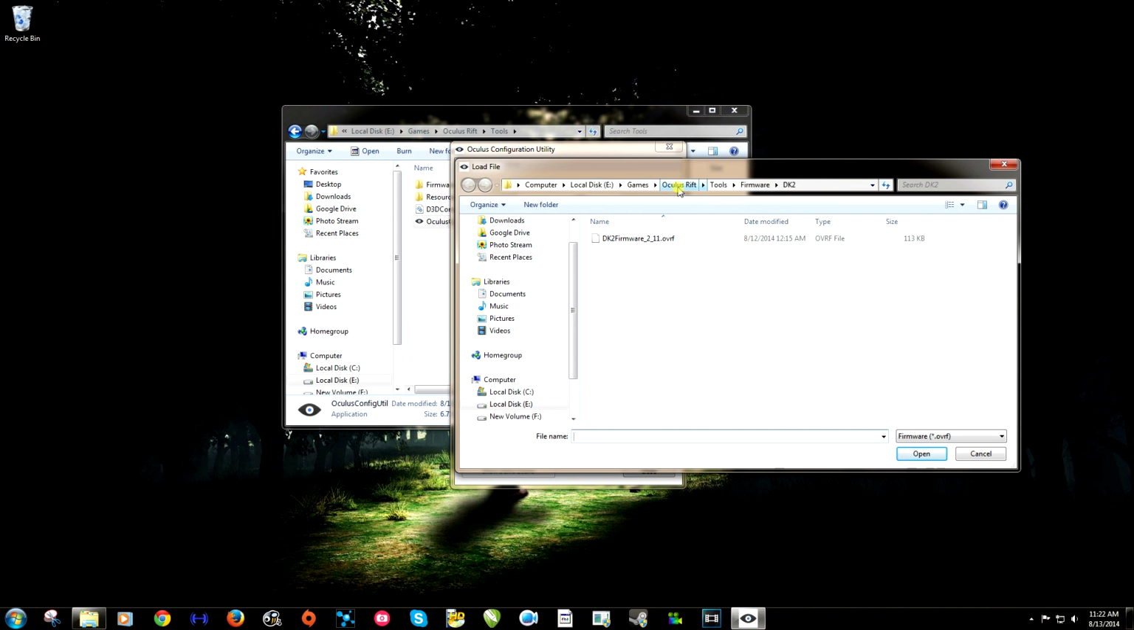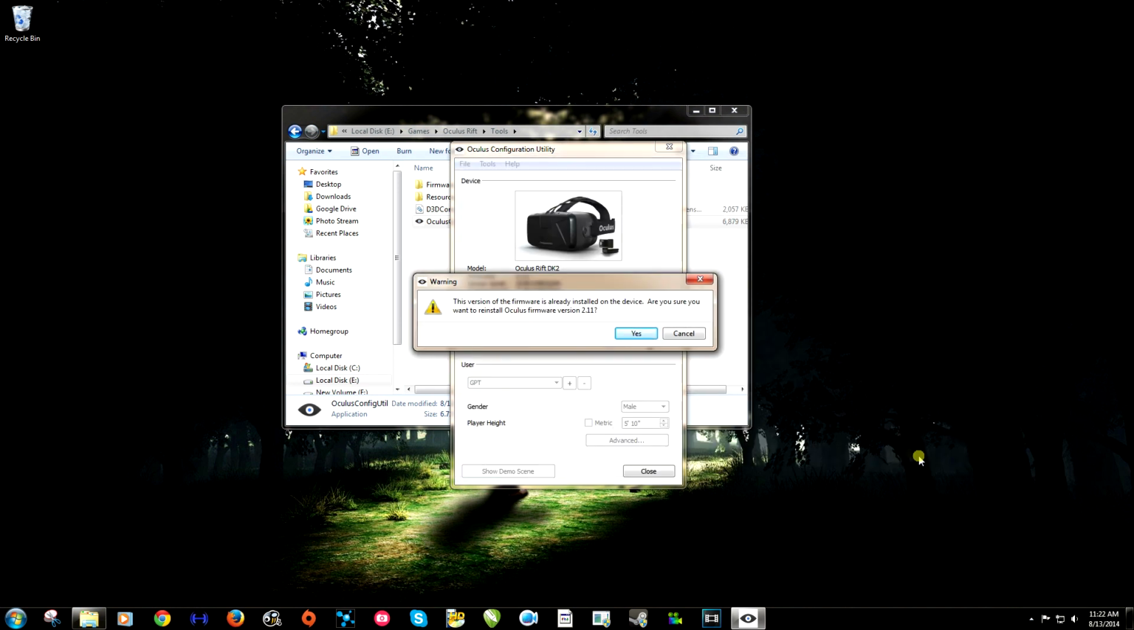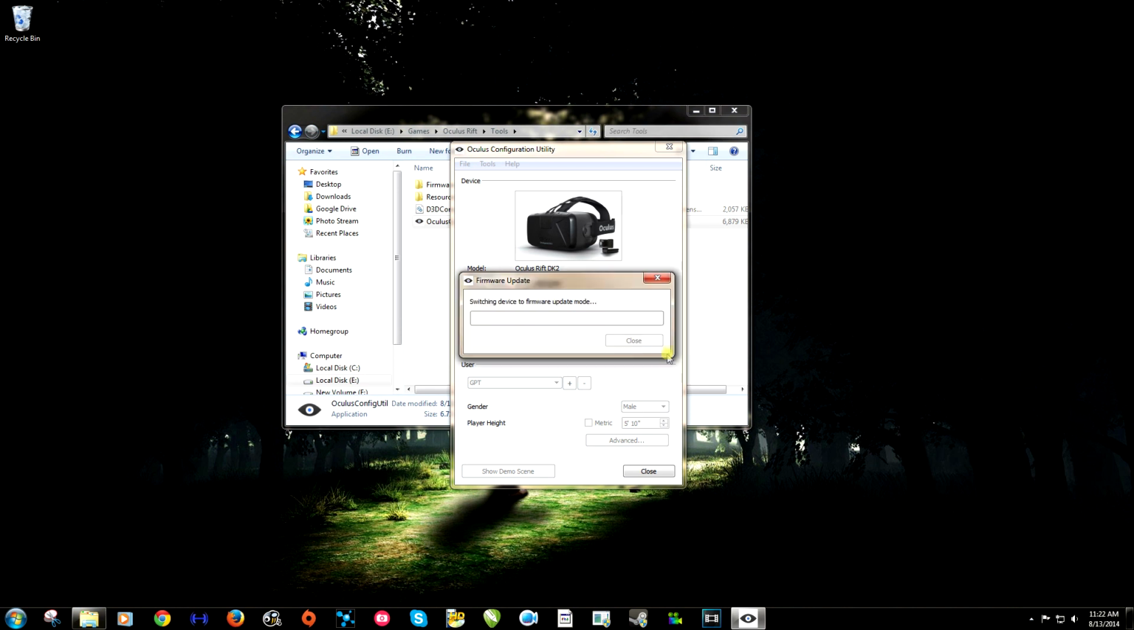And now this will probably bring us to this Oculus Rift folder. And if you can't find it, what you want to do is go here: Tools, Firmware, DK2, DK2 Firmware. Again, in the Oculus Rift folder, Tools, Firmware, DK2, DK2 Firmware. And we're going to select that and click Open. And it's asking me if I want to reinstall because I installed this once already, but I'm clicking yes.